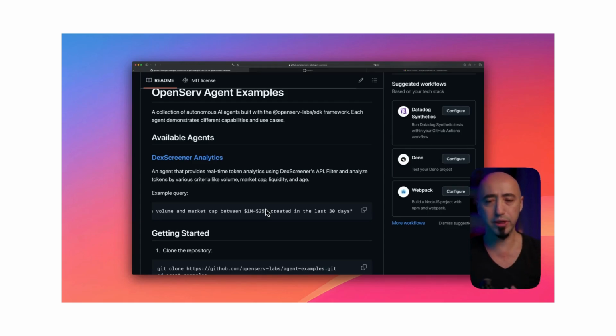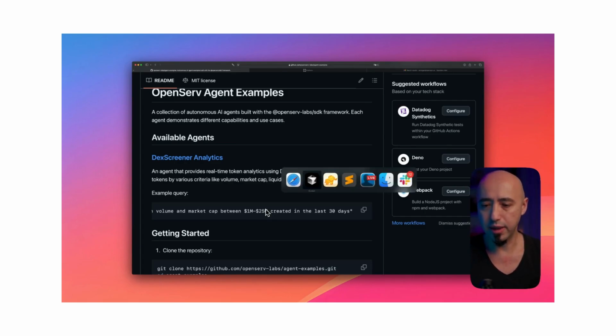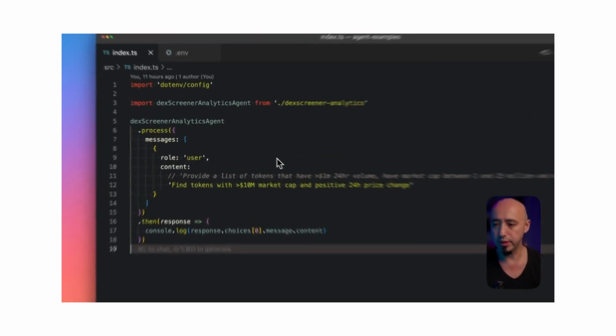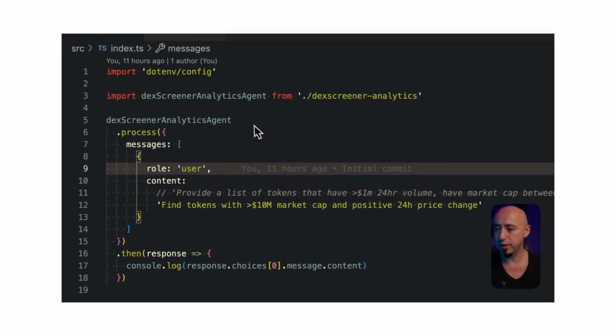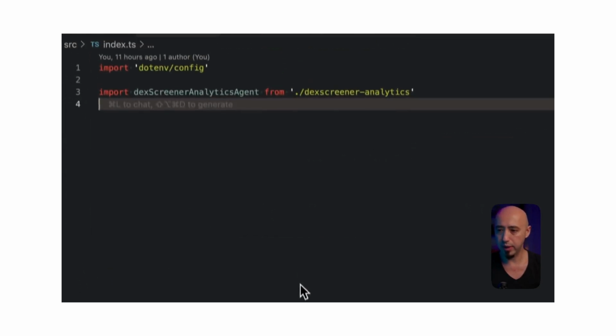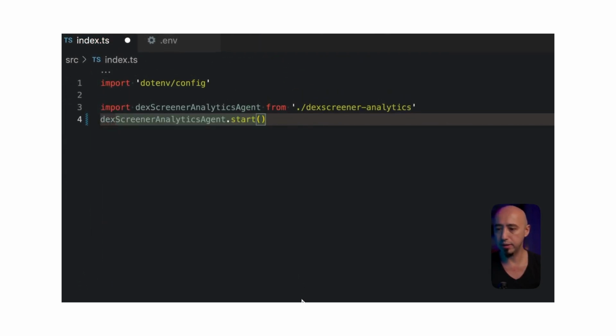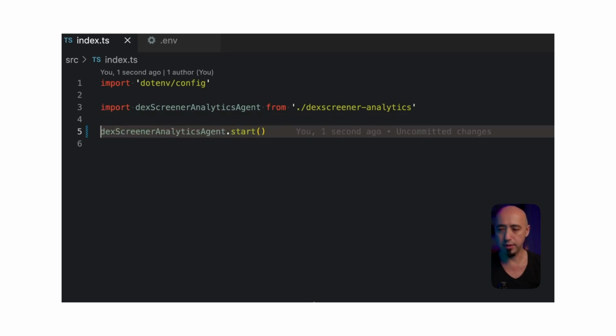Now, I'm going to showcase how we can run this agent locally, add it to our platform, and in the future, developers will be able to take this as a base and build on top of this. For that, I have the same code base open in my local environment. I can just say text screener analytics start. This is going to run the agent.